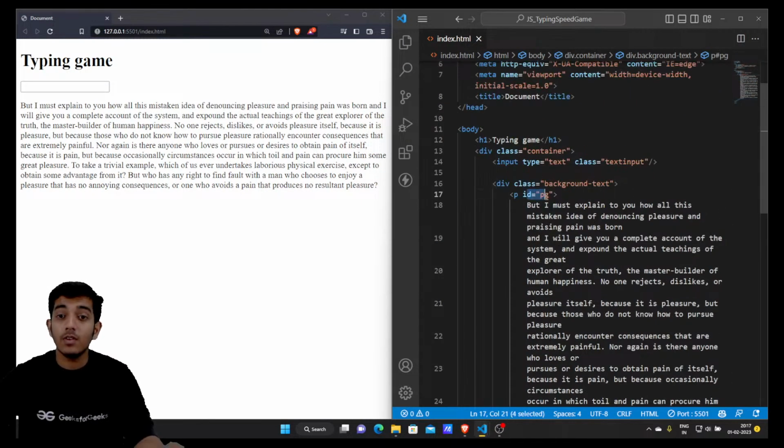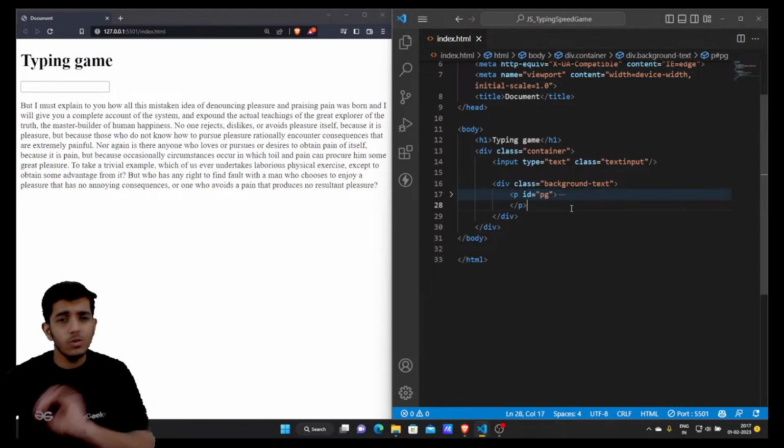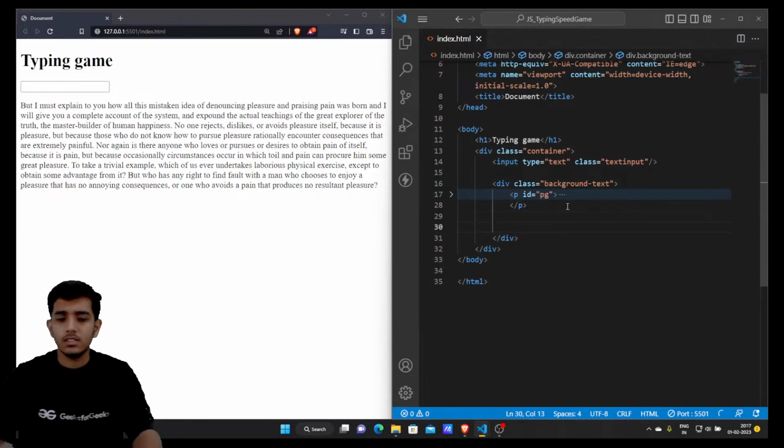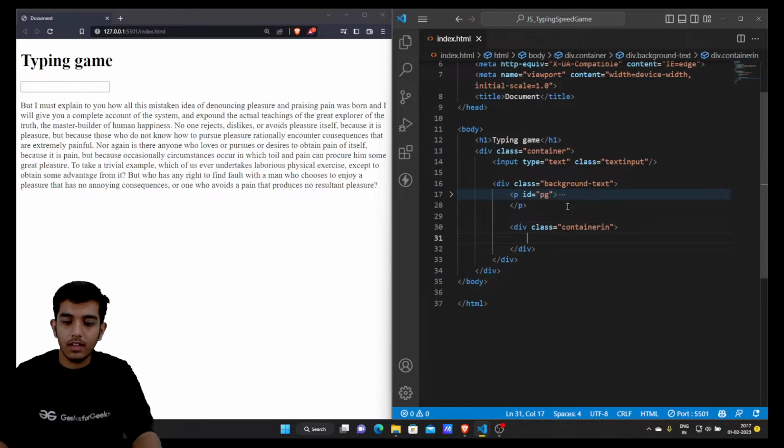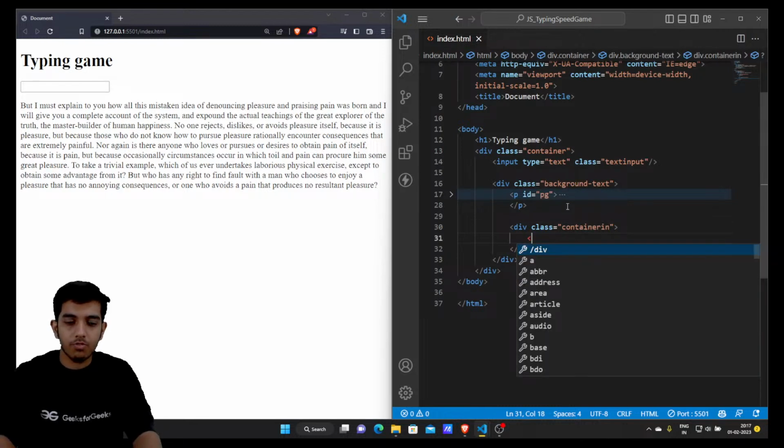We have given it an ID of pg. So I hope it is clear. And after this paragraph, we need to show the result. As you can see, the UI is very basic, by the way. So I'll just create a division, and let's give it a class of container. Inside this container, let's say we have the division of results.